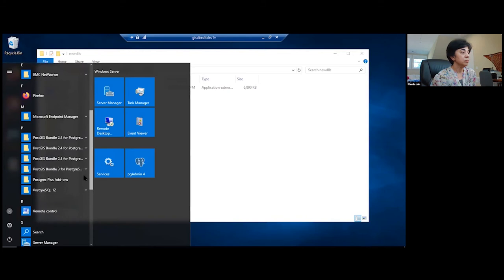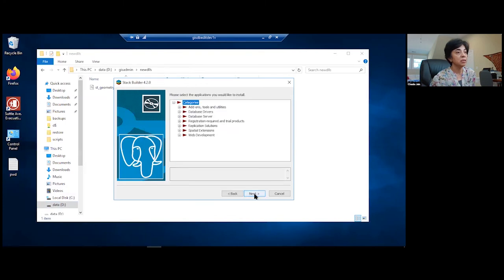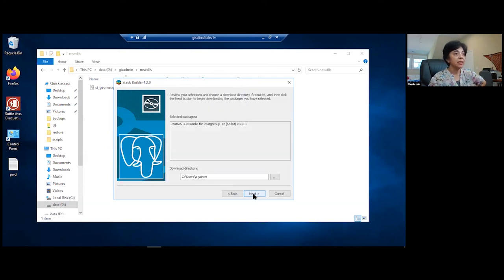Go to Postgres, start Stack Builder. Take the default one, which is on 5432, go to next. And then over here, you go to spatial extensions and install PostGIS. I think you should be able to see only 2.5 or 2.6. So click one of them. Click the lower one, the lower number, and click next, and then click next. And you should be able to install it.